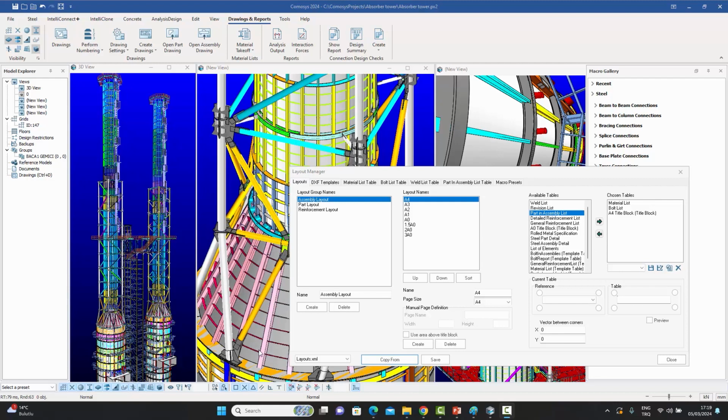What I want to talk about now is custom tables, custom table managers. If you remember previously, one of the most important parts of such programs is the creation of drawings and the creation of reports, basically extracting information from the model. And in the creation of drawings, you have material lists. It could be a part list or an assembly list or a bolt list or a weld list or a rebar report or anything of that sort. Or you could just take a material takeoff in a normal report or something.